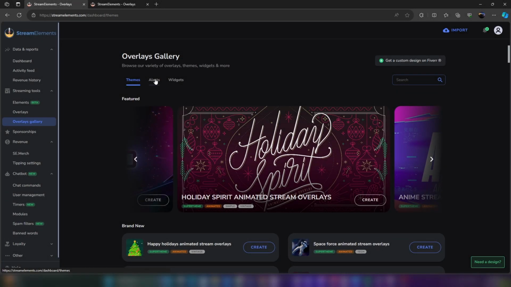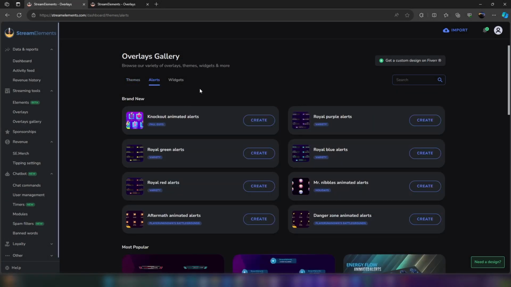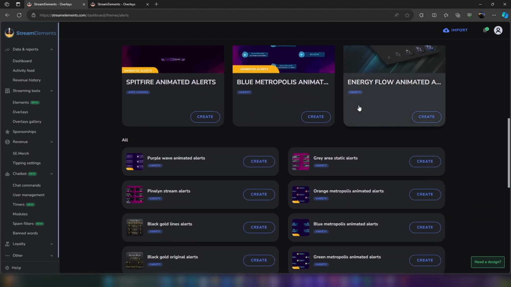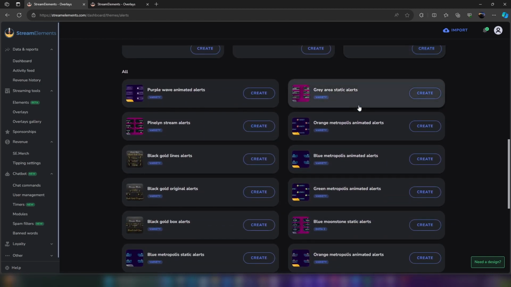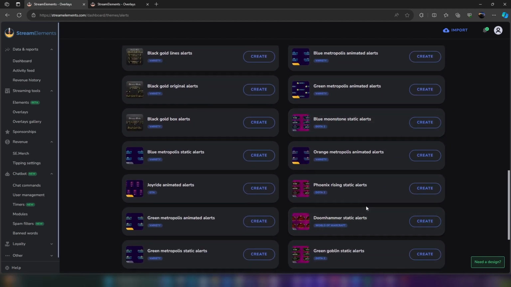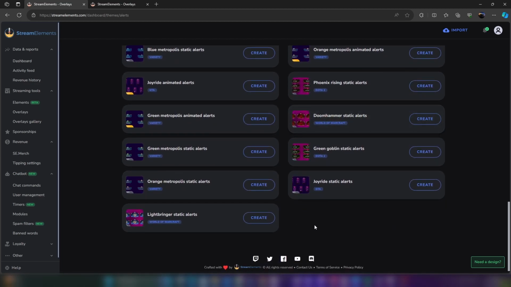This is another amazing thing that StreamElements has to offer. They have themes, alerts, and widgets, all free for you to use. This is really awesome for beginners, and I wanted to show you this. They have a lot of different variations, colors, different animations, and ones for specific games, as you see Dota on the screen. And I wanted to show you how you could go through and create these and check these out if this is something you are interested in.